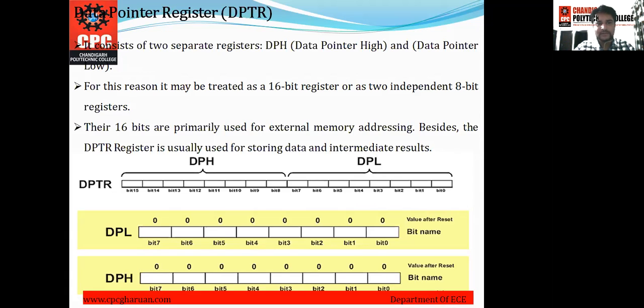All these are the data pointer registers, and we further have divided it into 8-bit slots. These 16 bits are primarily used for external memory addressing. Besides, the DPTR register is usually used for storing data and intermediate results. You can see in this picture that DPTR, which is 16-bit in size, has been further divided into 8 bits. 8 bits are reserved for DPL and 8 bits are reserved for DPH.